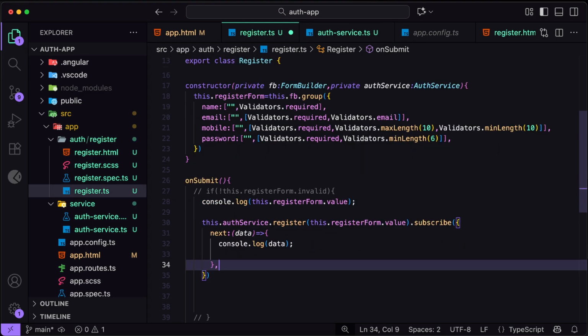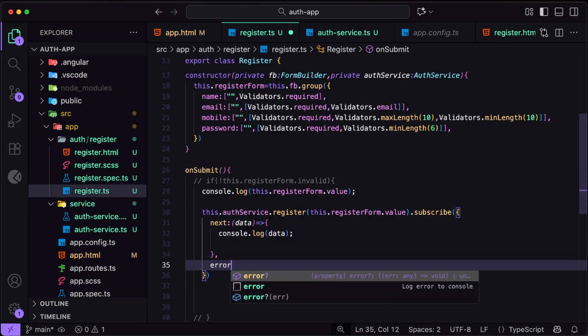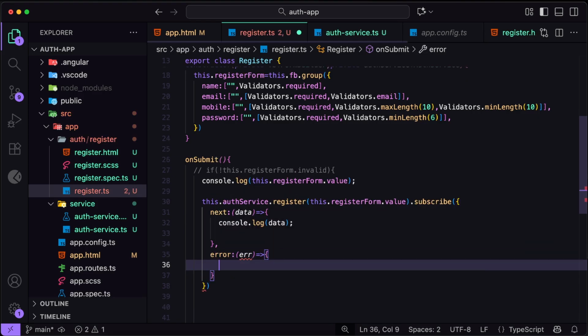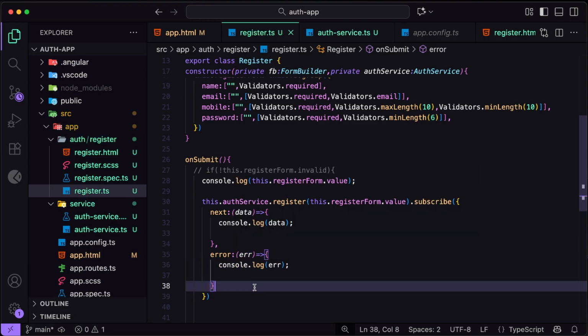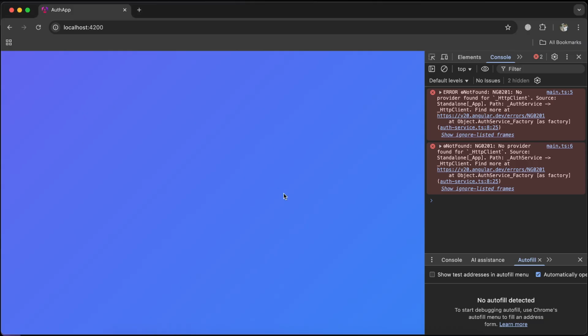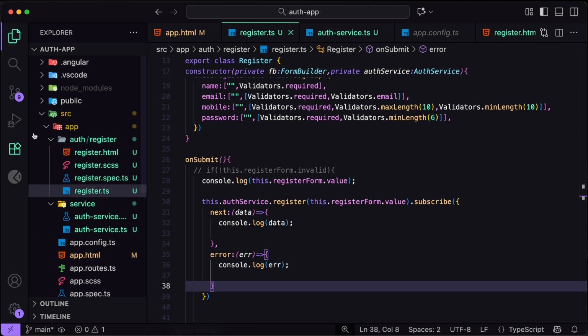But when it is subscribing, it is also possible that it will fail. So I will just write here error. I will just console.log error also. Now let's check the output. So I will go here, and here you can see my output is gone. Why? No provider found for HTTP client. Okay, let's go to the code.